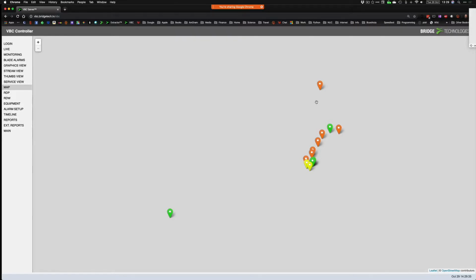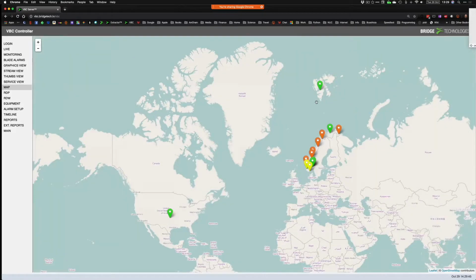In order for map to work, firstly, you need to put location coordinates. Oh, there we are. We did find it. I'll explain what's happening in a minute. You must put the geographical coordinates of the individual probes into the equipment view. We'll have a look at that in a minute. And then when you've done that, it appears on a map where the geographical coordinates say that it is. And then alarms are mapped onto that particular thing.